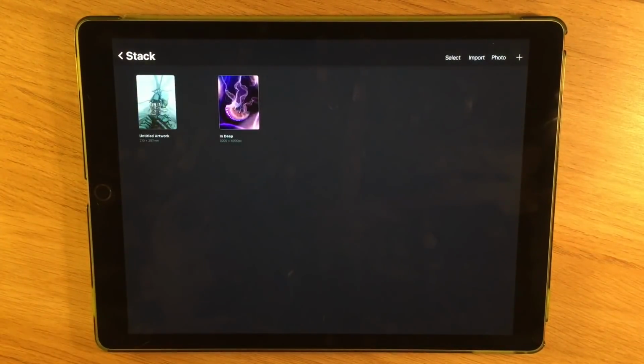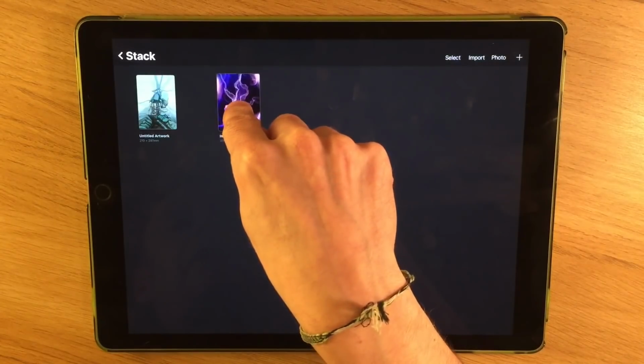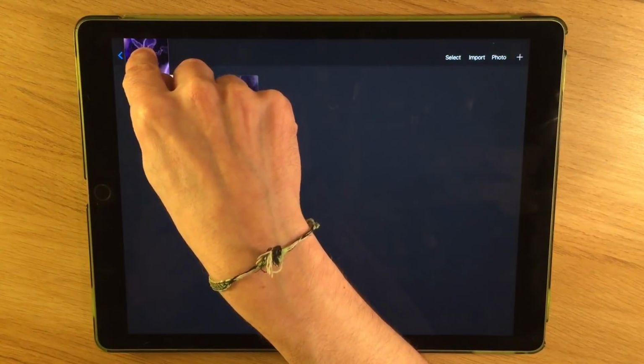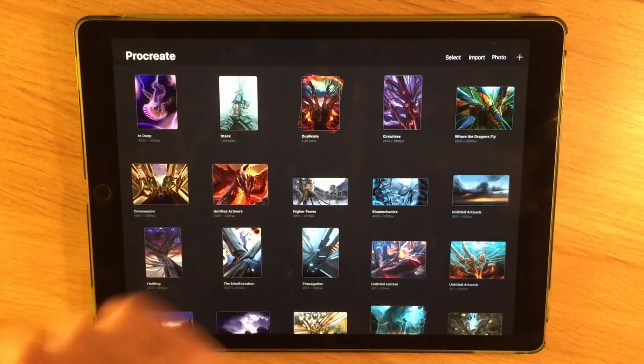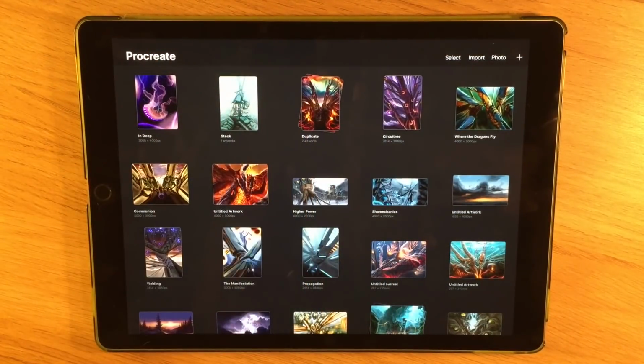If you want to unstack them, go into the folder, press the image you want to take out of that stack, hold it onto the stack, you'll notice the words turn blue, and when you let go, then it's unstacked them. So it separates them back out into individual visible formats again.